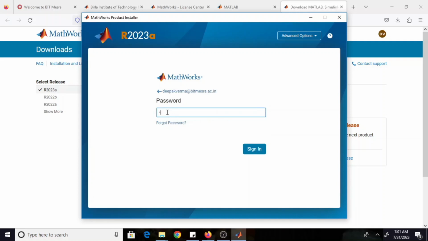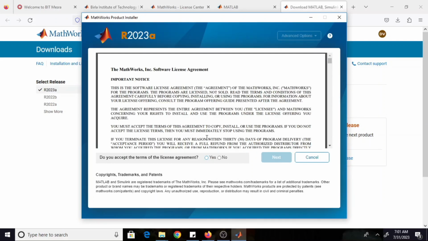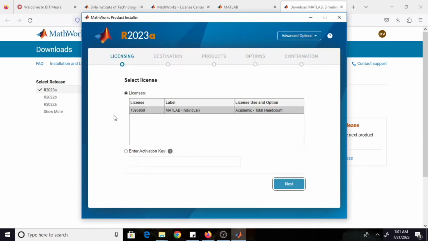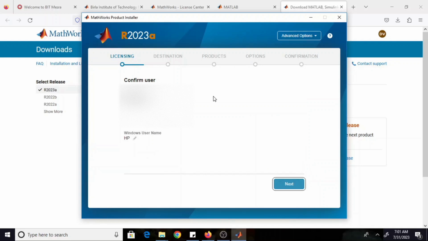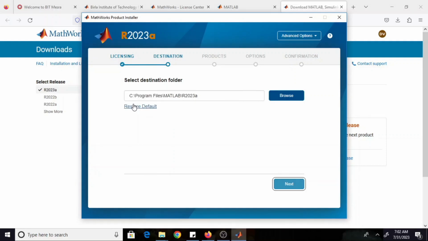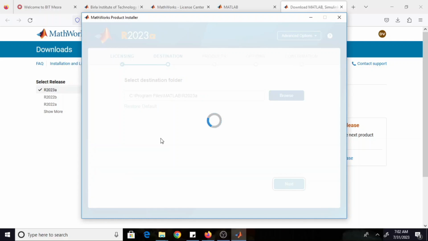Click on next. Do you accept the terms of license? Click on yes, then next. This is the license. Again, click on next, confirm user, then next. Now you will need to choose the destination folder for MATLAB installation. The default location is usually fine, but you can specify a different folder if you prefer. Again, next.